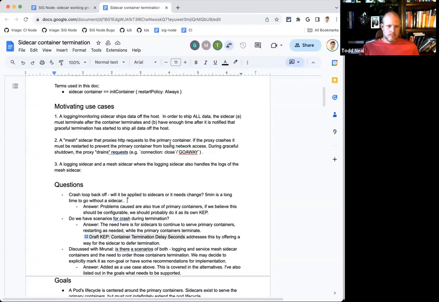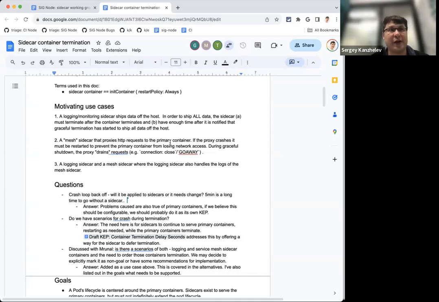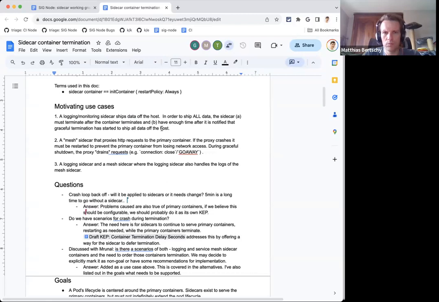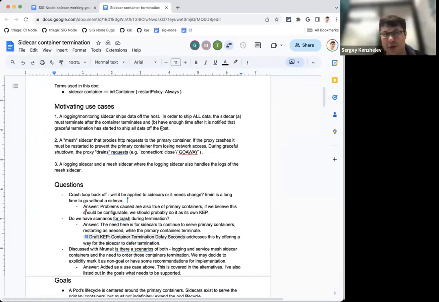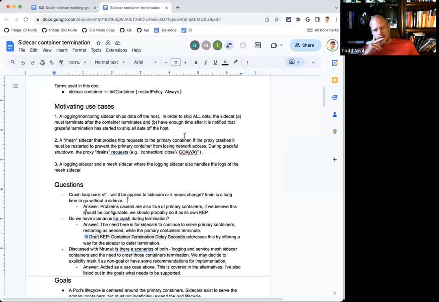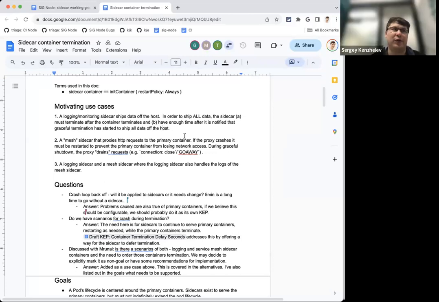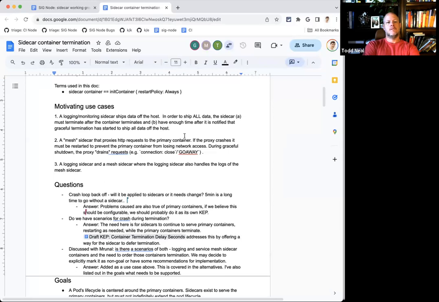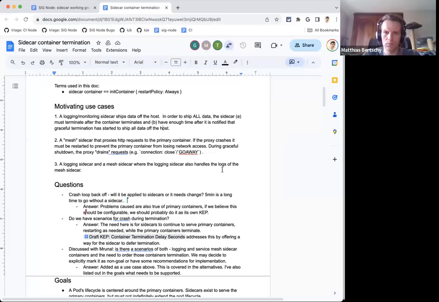Yeah, I think many scenarios may be solved easily by just notifying sidecars when everything else is gone. So for the logging scenario, if you have another signal that you can send to the logging container saying that all other containers are gone, then it will solve the first scenario, right? I don't know if it solves the second scenario, because in the second scenario you will know that all the regular containers are gone, but sidecars may still be running, so you don't know about those.